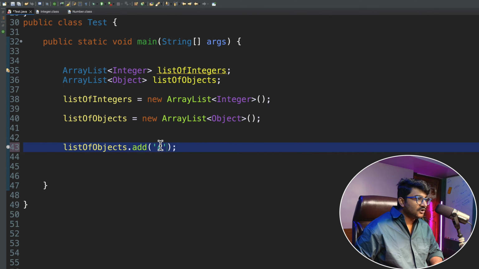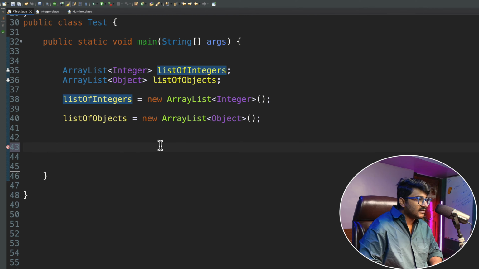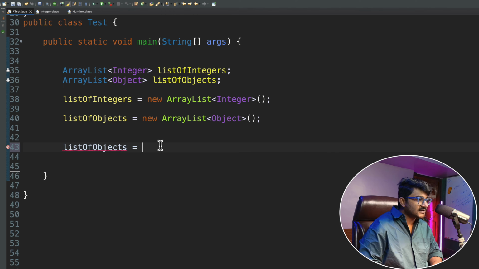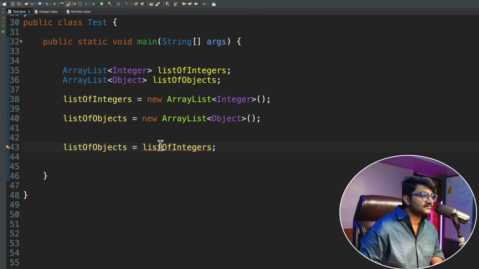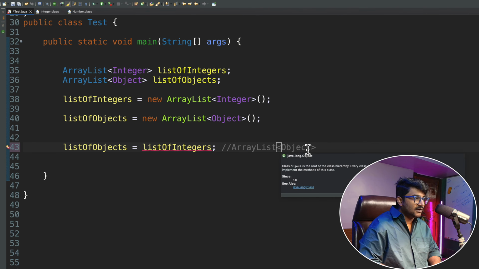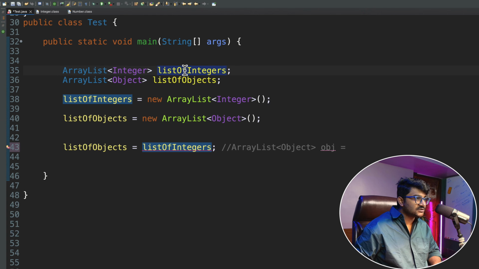Okay, so now tell me, can I do this? List of objects is equal to list of integers. Can I do this? So what does this mean? List of objects means this is a list of objects. So what I'm saying is, let's say obj is equal to list of integers, and I'm assigning list of integers over here, and this value goes over here.